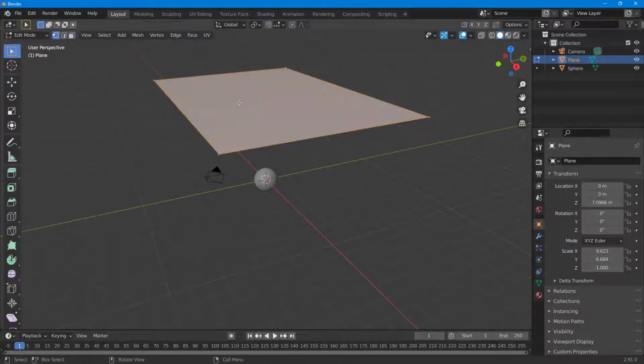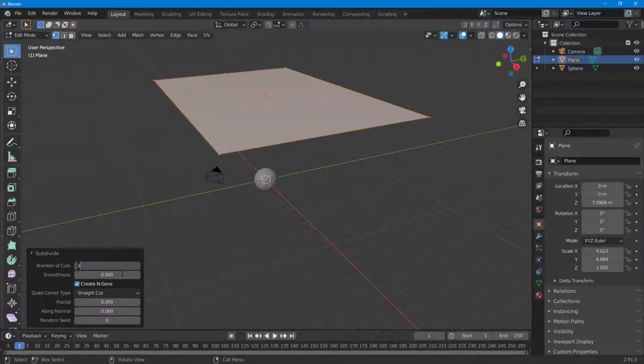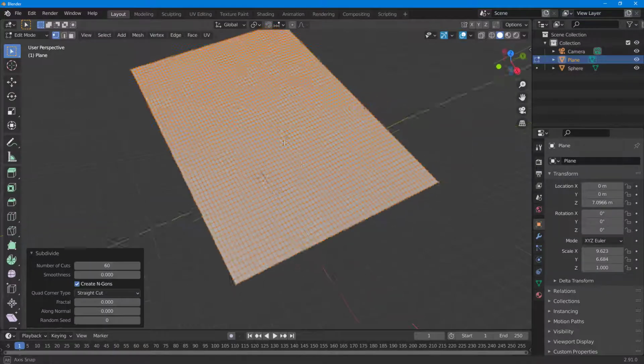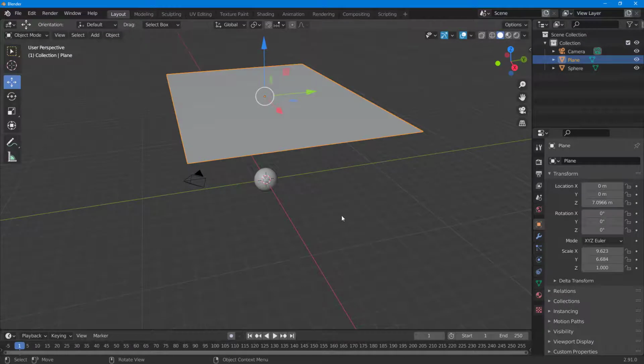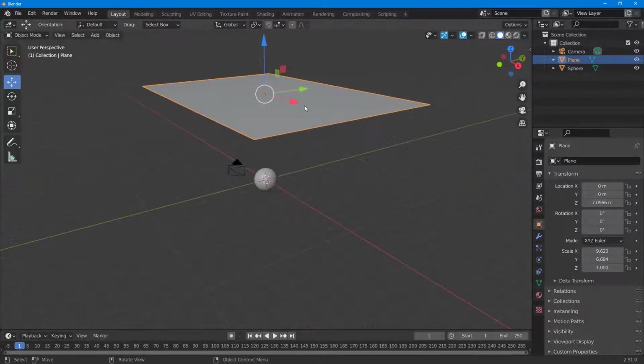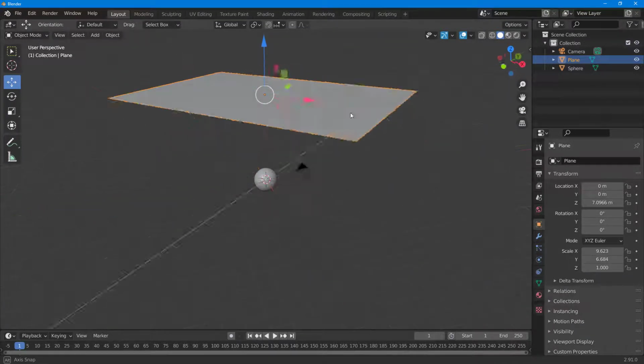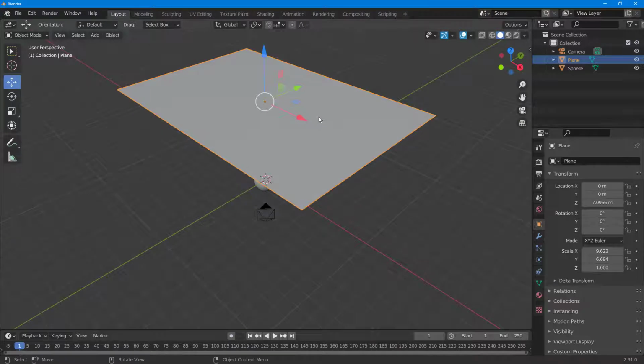I'm going to press Tab and right click, subdivide this. And on the subdivision, let's set the subdivision level to something like 60 right here. So there's a bit of detail going on right there. Now I'm going to press Tab so that I can come outside. And now what I want to do is apply cloth to this object right here.